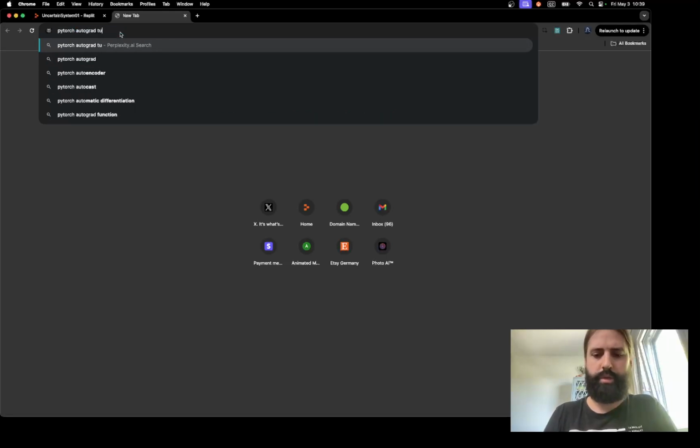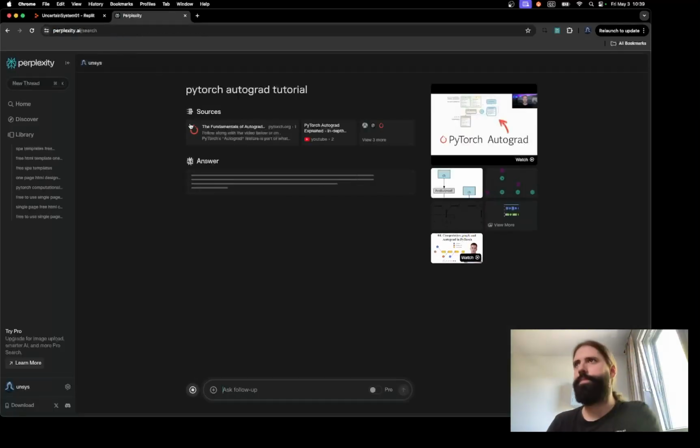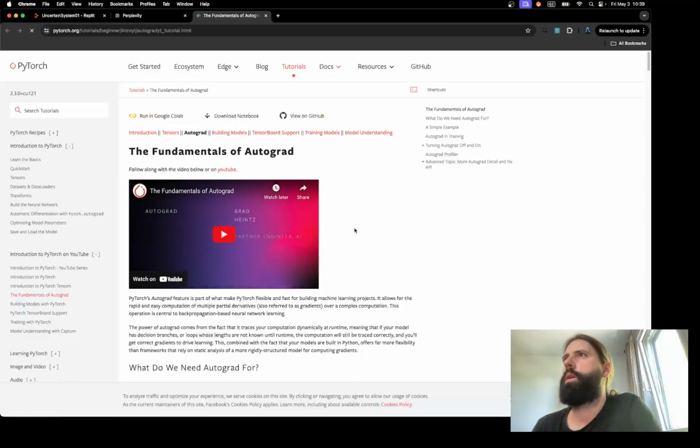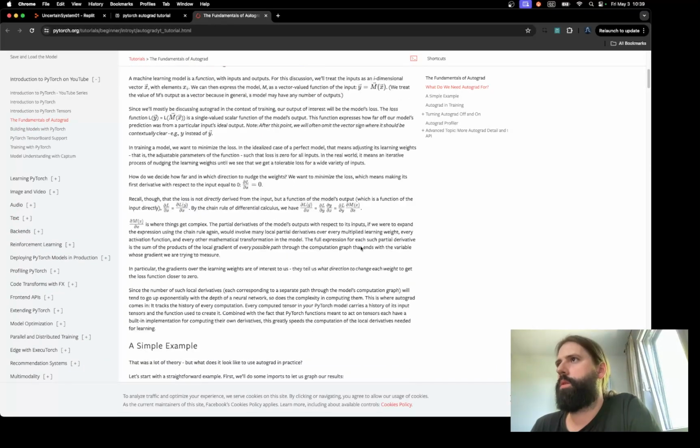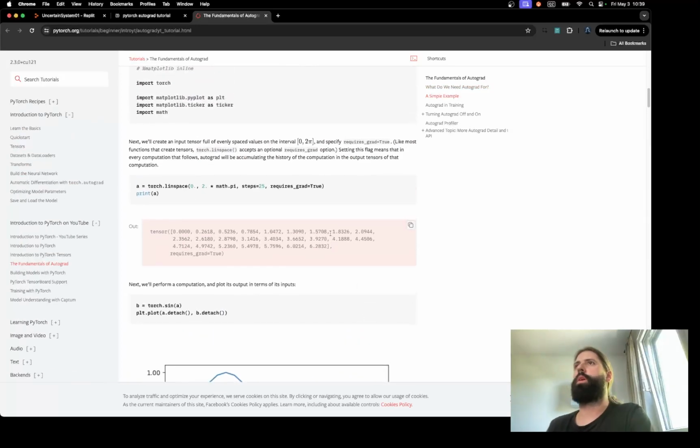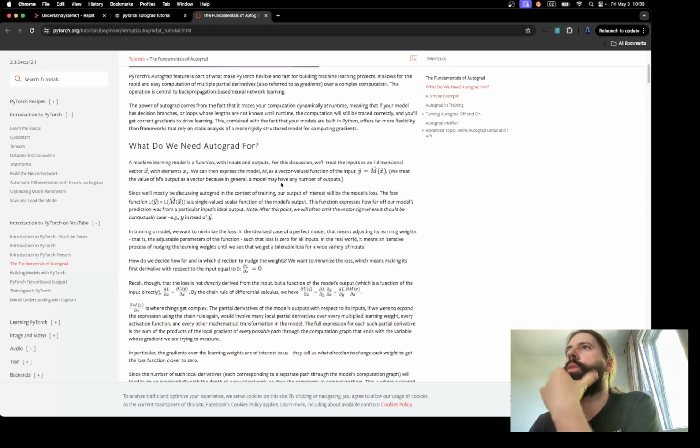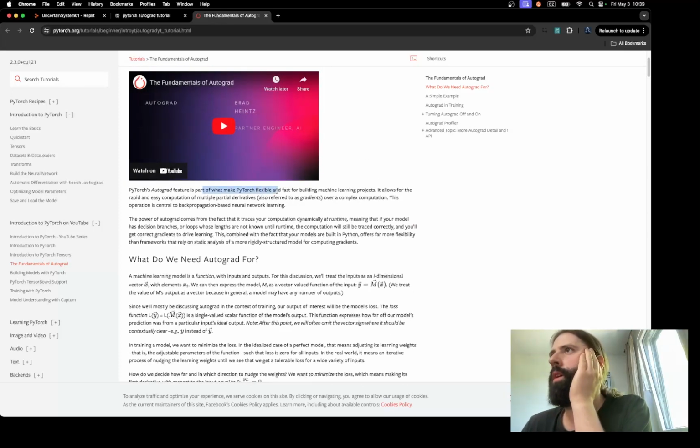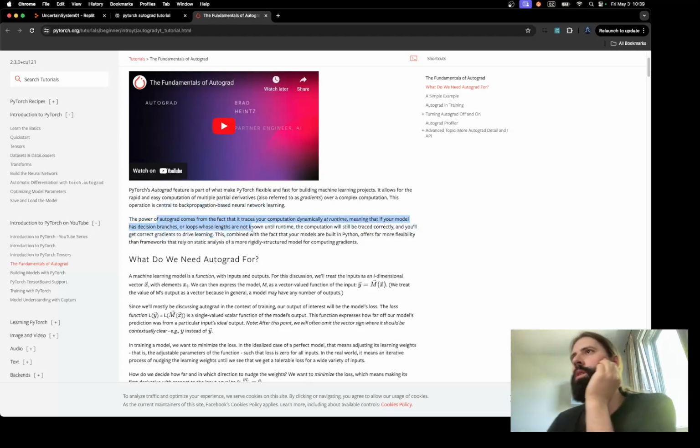PyTorch AutoGrad tutorial. Okay, so let's go through the theory maybe, right? AutoGrad is a part of what makes PyTorch flexible and fast for building machine learning projects. It allows for rapid and easy computation of multiple partial derivatives, as gradients, over complex computations. It traces your computation dynamically at runtime, meaning that if your model has decision branches, or loops whose lengths are not known until runtime, it will still trace the computation correctly and create gradients to drive learning. This, combined with the fact that your models are built in Python, offers flexibility.